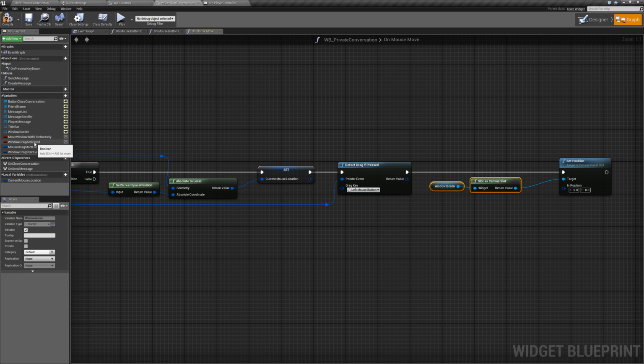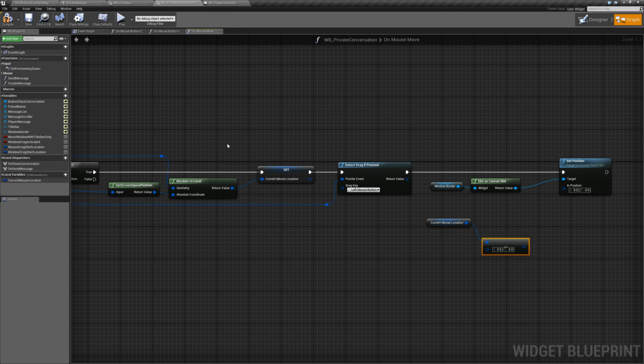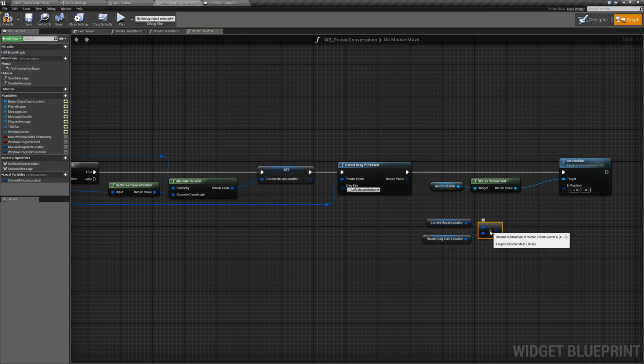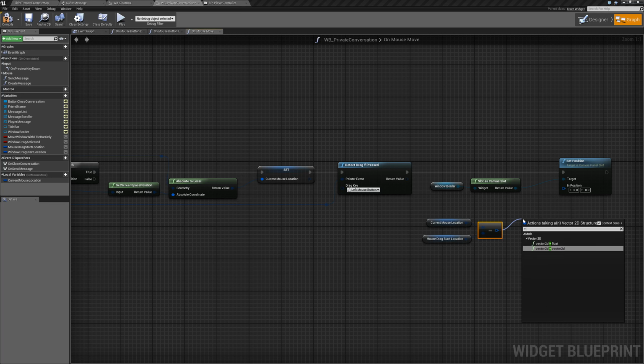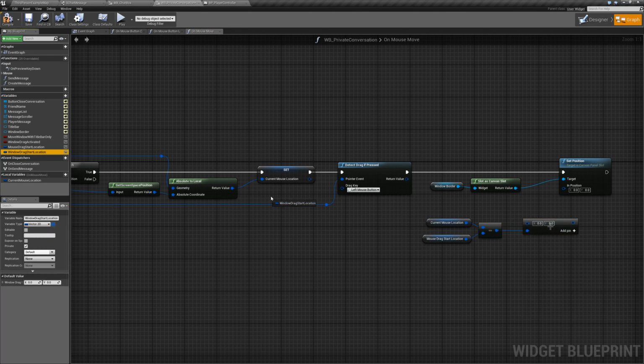The way we do that is we get the current mouse location, and subtract it, minus vector 2D minus vector 2D, from the mouse drag start location, and this gives us the difference from where the mouse started to where it is now. Then we need to take that difference and add it. Let's swap nodes here. Then we add it to the window drag start location.